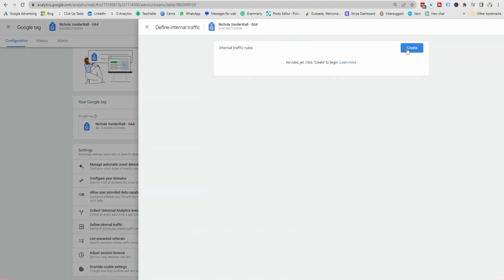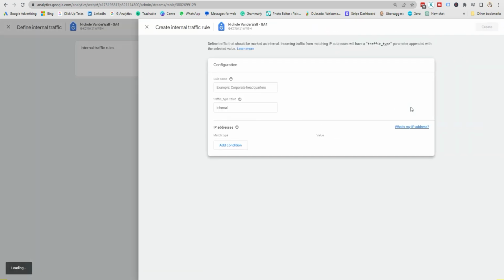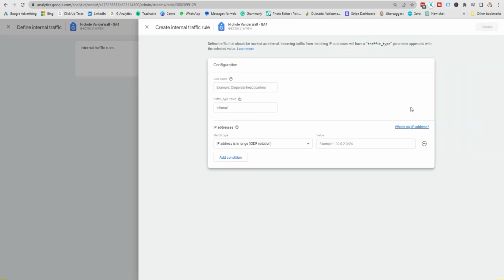We'll create a new source of internal traffic, and this will be you, the user. So this is how we exclude you, as a user, from your data being shown in GA4. Go ahead and name the rule. I'm just going to say my first name, internal IP, and then the traffic type value. You want to put something that really describes the data that you're trying to exclude. So I'm just going to put Nichole_home, because this is my home office.